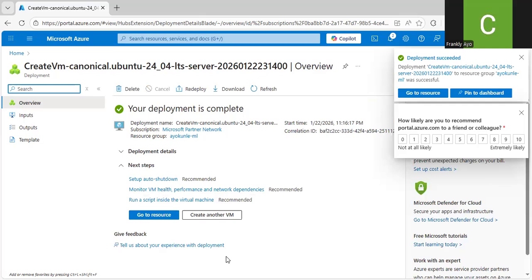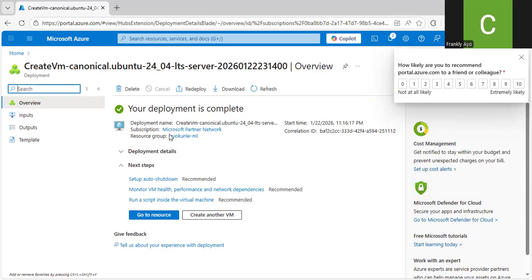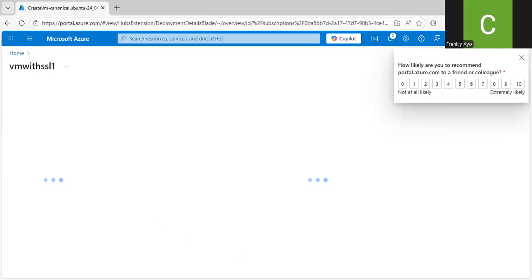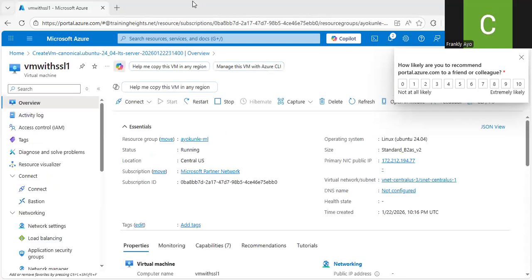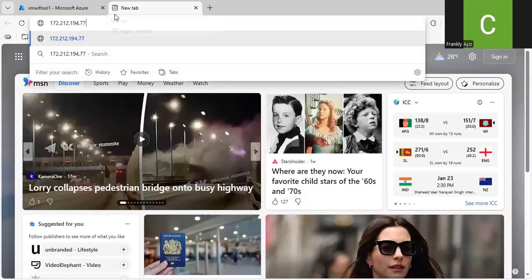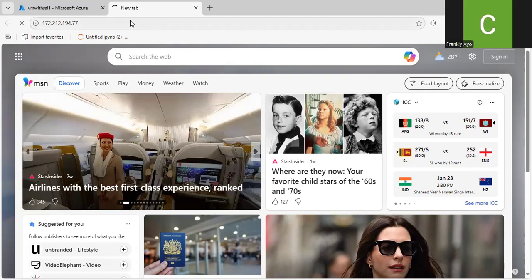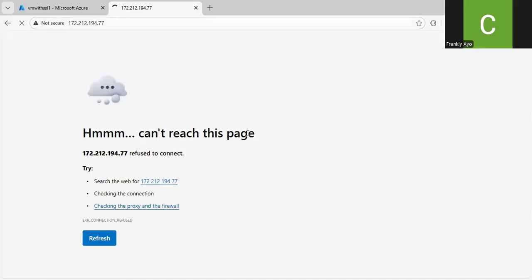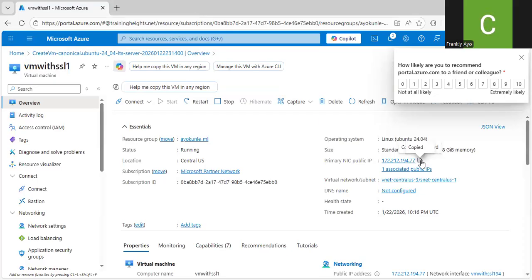Let me go and open my terminal. Yeah, so it is done. So let me go to the resource as my terminal is opening. What I'm interested in now is the IP address. If I copy this and we try to access it here, even with HTTP, it's not going to load because there's no web server. So it can't reach the page. Let me close it. I've copied it. So now I would share my terminal and we are going to install a web server into this.